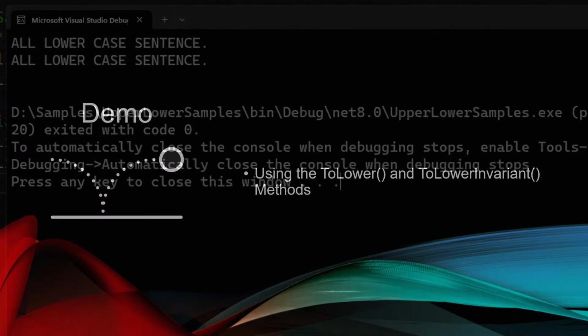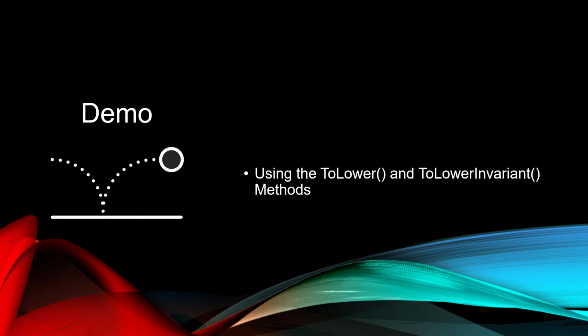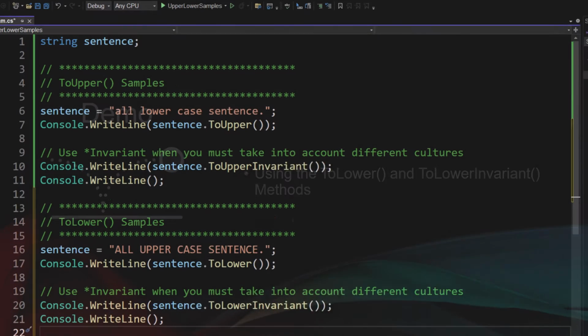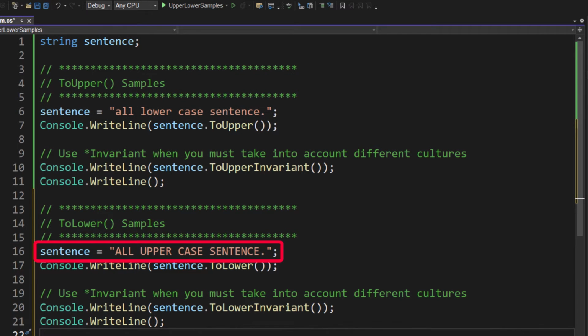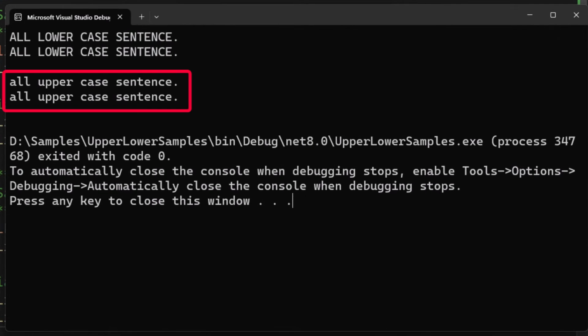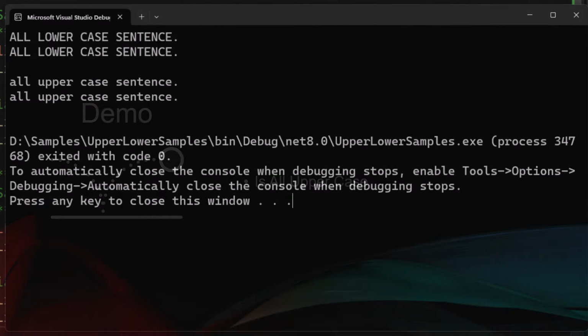Let's take a look at using the ToLower and ToLowerInvariant methods. I've now added at line 16 where I set the sentence equal to all uppercase sentence, and now we're going to apply the ToLower method on that and also the invariant. And again, we use the invariant when we have to take into account different cultures that may be running on our application. Let's go ahead and run this just so we can see both samples do indeed work.